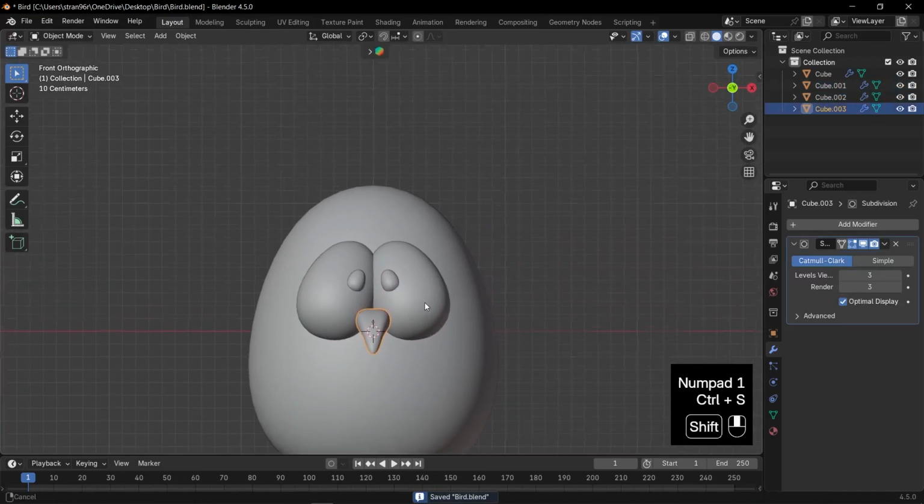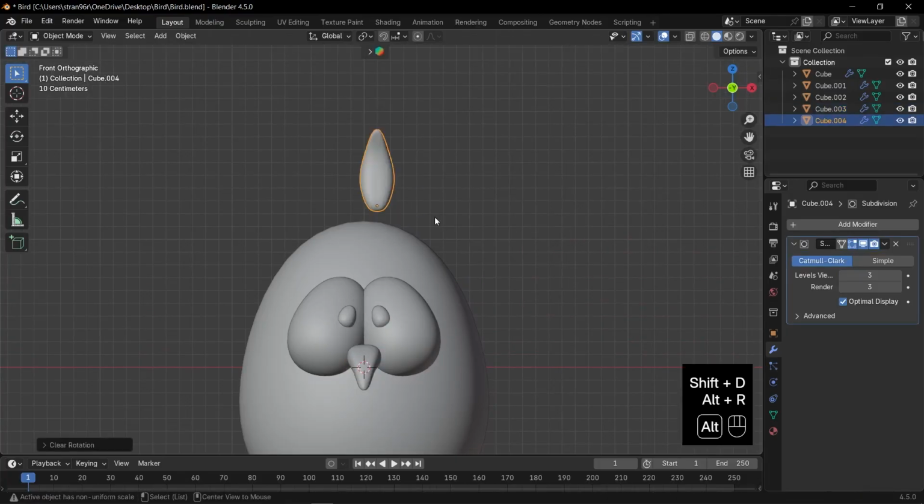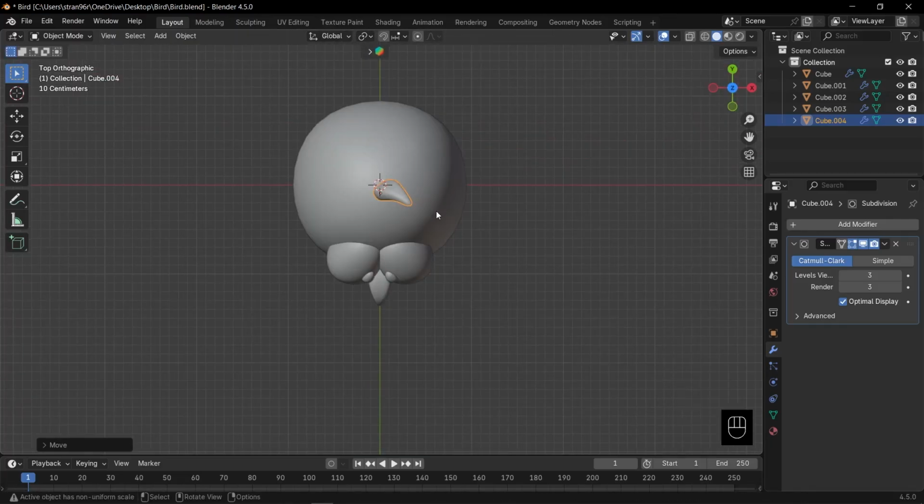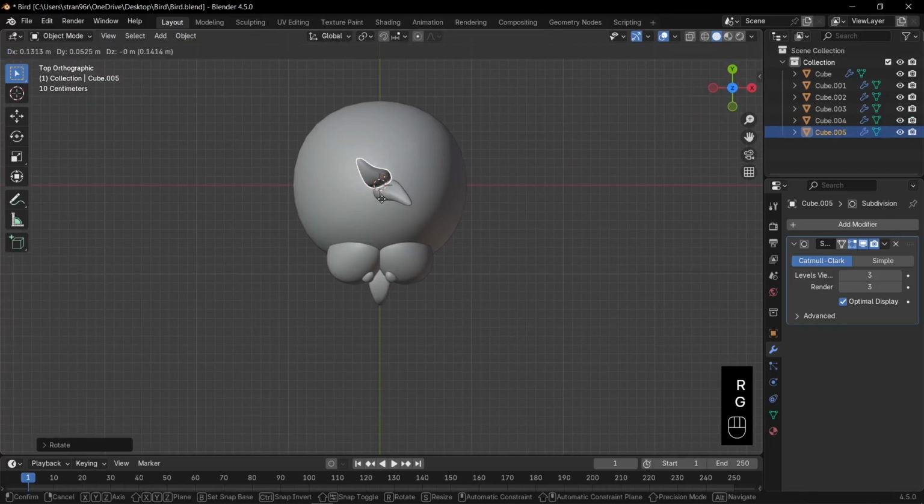Time for the little feather tuft on top. Duplicate the beak, move it up, rotate it, and position it on the bird's head. Adjust until it looks cute and silly. Think of it as the bird's hairstyle, because every bird deserves good hair.